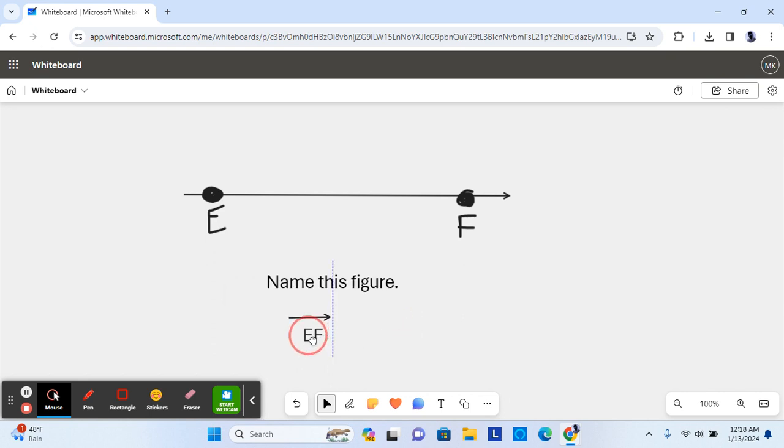So this figure would be named array EF, and array is basically a figure where it has one endpoint and one part that goes on forever. So this is the name of the figure. Let's move on to the next problem.